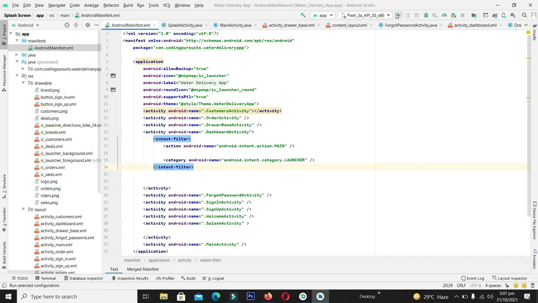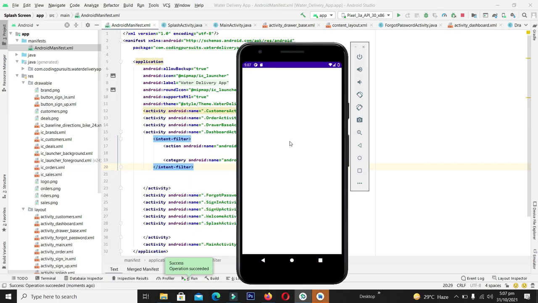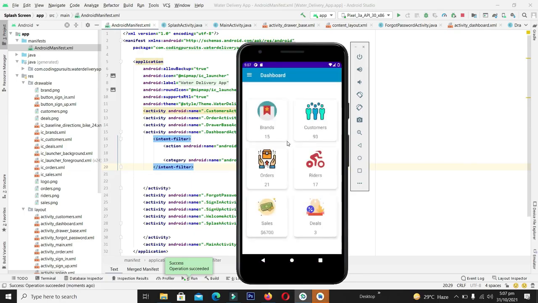Now let's build our application. So guys, as you can see here, our dashboard is in action. We can see our dashboard is looking perfectly fine in our application. We have our menu drawer here, and in this menu drawer we have our dashboard screen looking fine here.